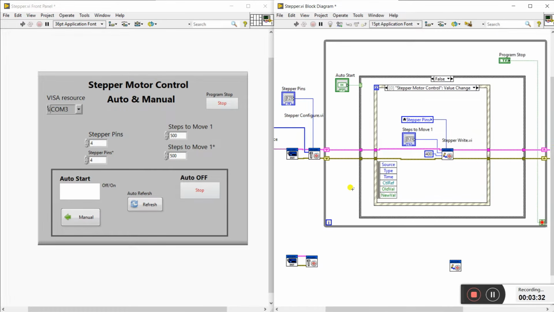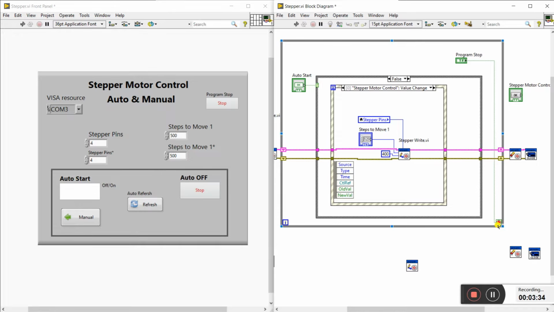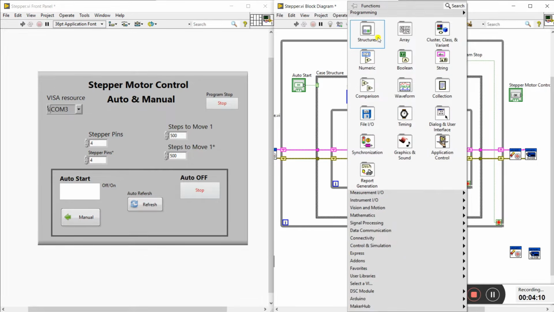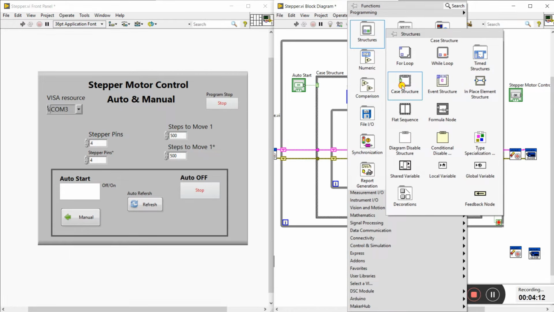Very well. Now we need to create a loop. It's a while loop because it runs continuously, so drag it directly like this. We need a shift register here, because it sends the input value directly to the output. Now the next step: right click here, go to structures and create a case structure like this.